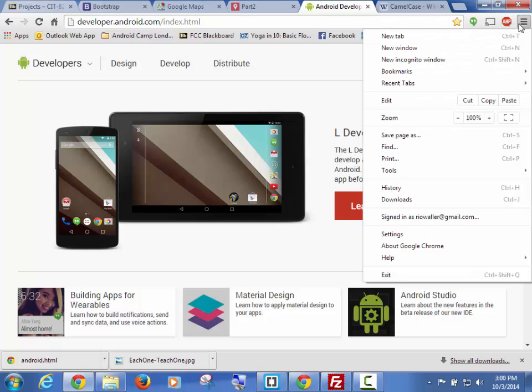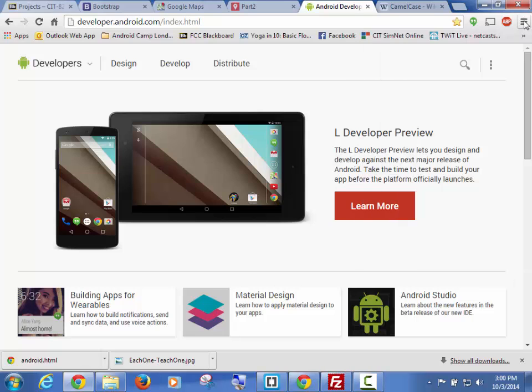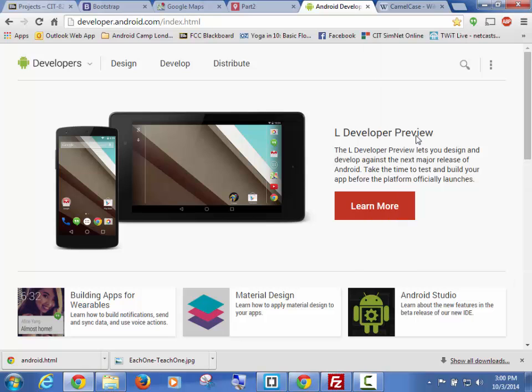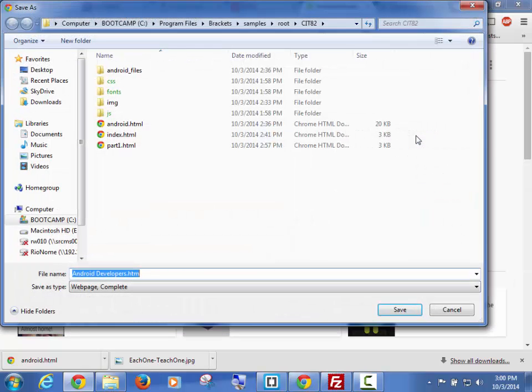You can come over here, file, and by the way, they call this the hamburger. You come over and you do file, save page as. So in this case, what I did is I scrolled through to find my directory that I have all my files in, okay? And then notice how it wanted to create this particular file name.